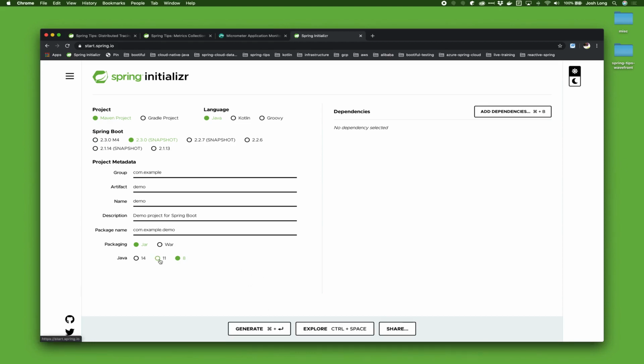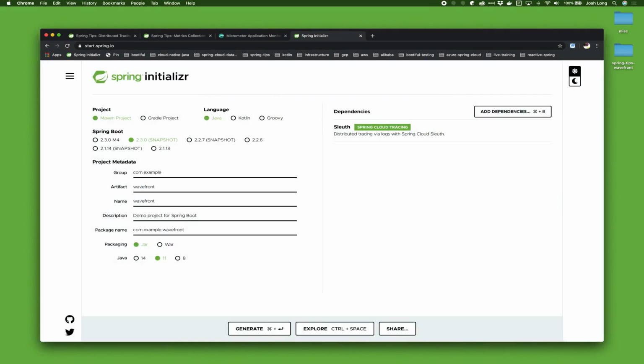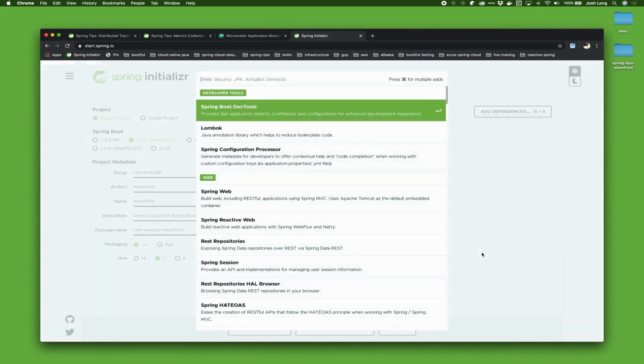So I'm going to use Java 11. I'm going to call this application Wavefront, and I'm going to bring in the Sleuth abstraction. I'm going to bring in the reactive web support.